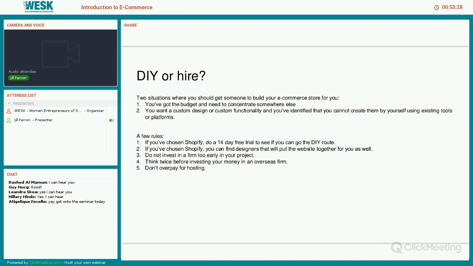And then number 5, don't overpay for hosting. Unless someone is agreeing to take care of updating your software and your content and things like that, then there's really no reason to pay more than $10 or $20 a month for hosting.